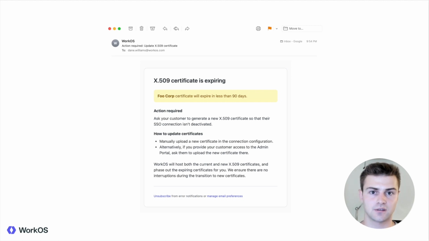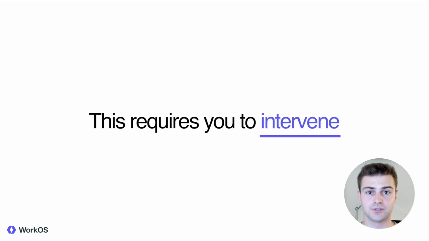In this case, your customer that was onboarded probably a year or longer ago for SSO needs to update their certificate in order to maintain that SSO connection. That means that you now have to intervene and get your customer to take action.